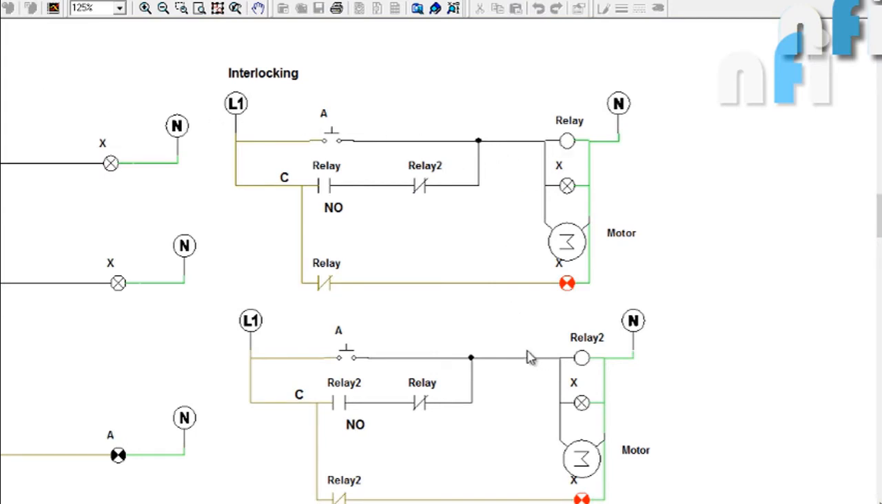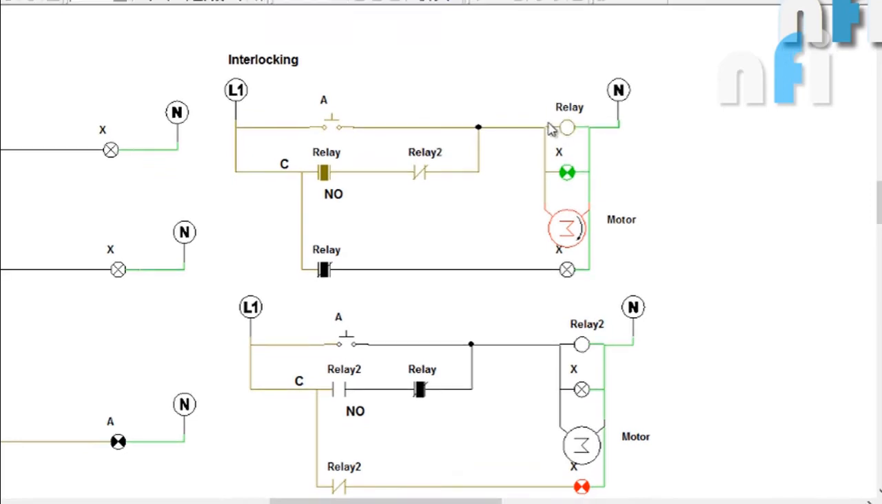Right now both relays are off. When this relay is off, this NC contact is closed. We have understood that. When this relay is off, this NC contact is closed. So when I latch the first relay like this, what happened? This relay is latched. Why? Because this is already closed. This is giving an auxiliary supply and this relay is on.